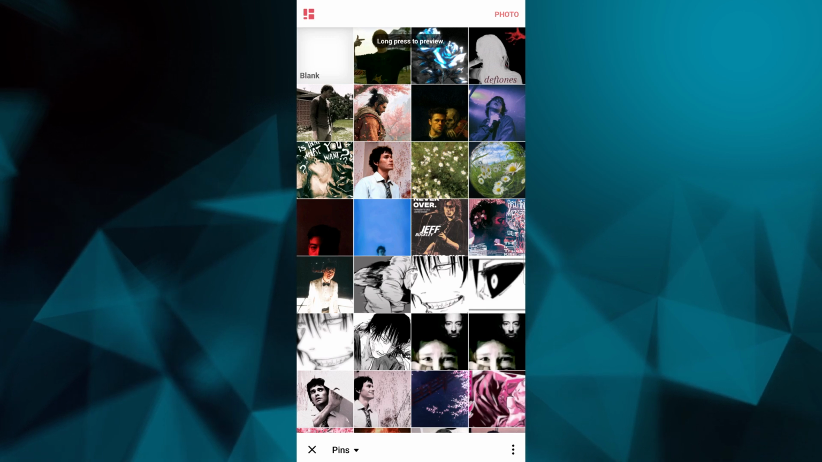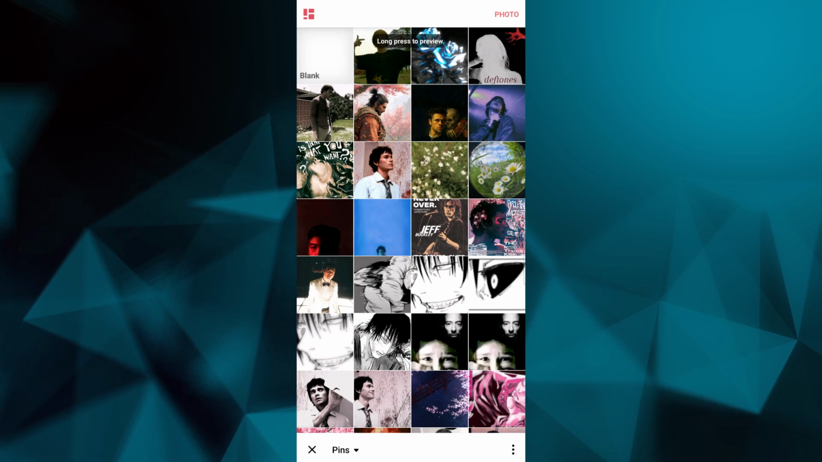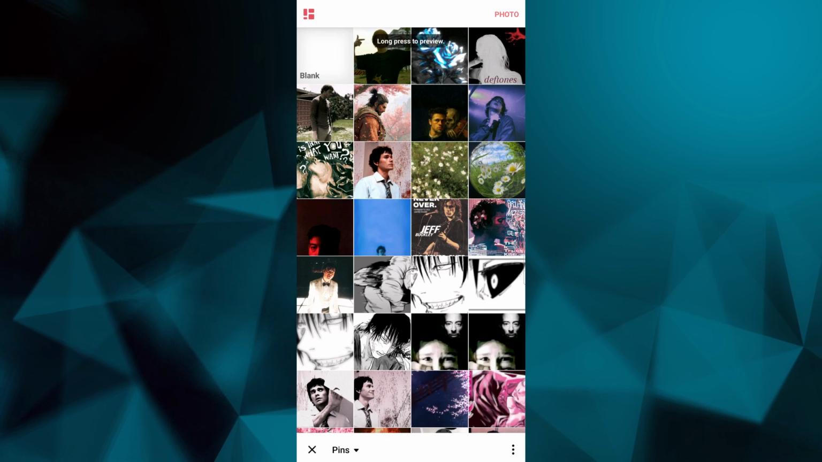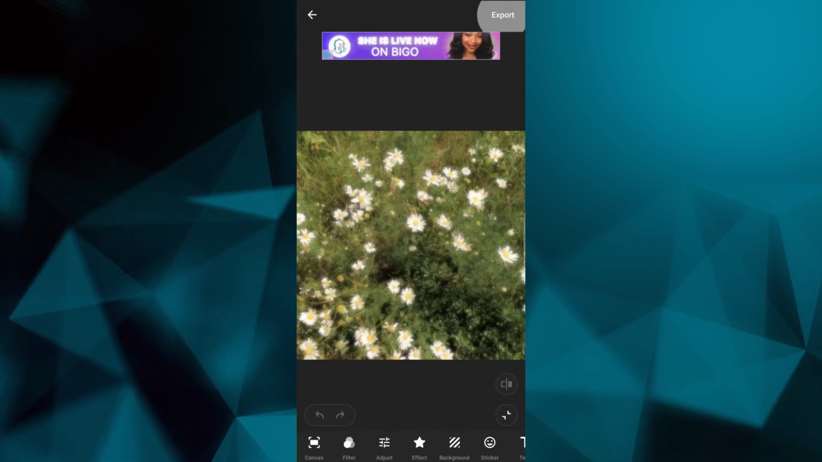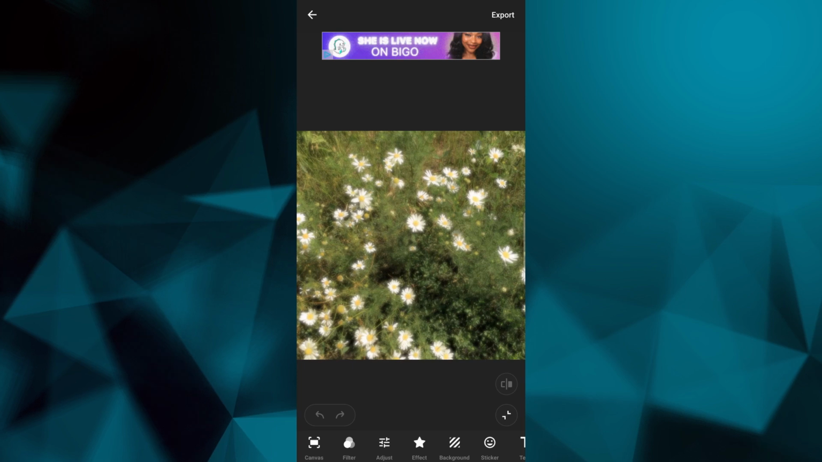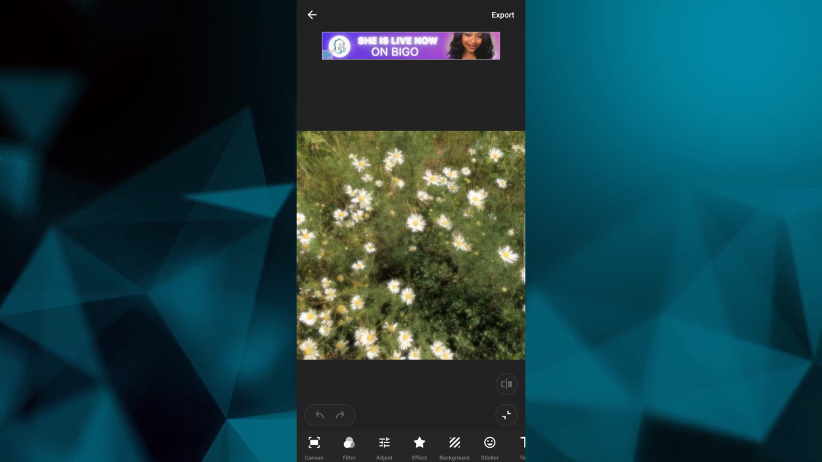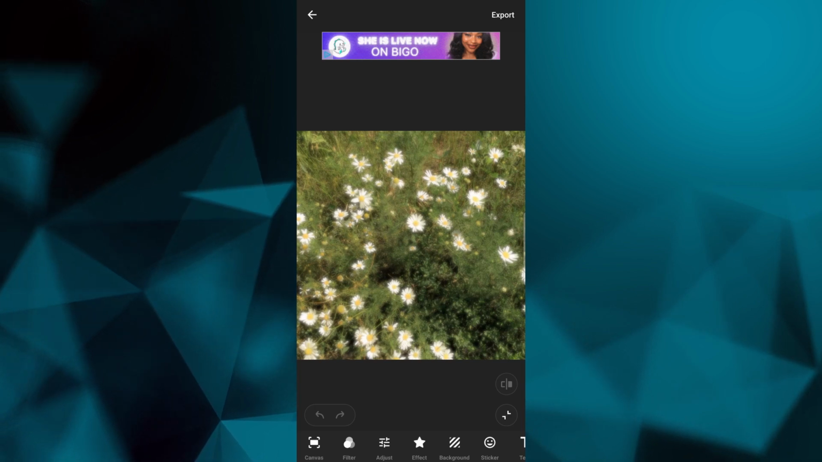InShot isn't just for video, it also has a powerful photo editor that lets you quickly enhance and customize your pictures. First, open the InShot app on your phone. Instead of choosing video, tap on Photo, and then select the picture you want to edit from your gallery. Once your photo is loaded, you'll see a toolbar at the bottom with all the editing options.